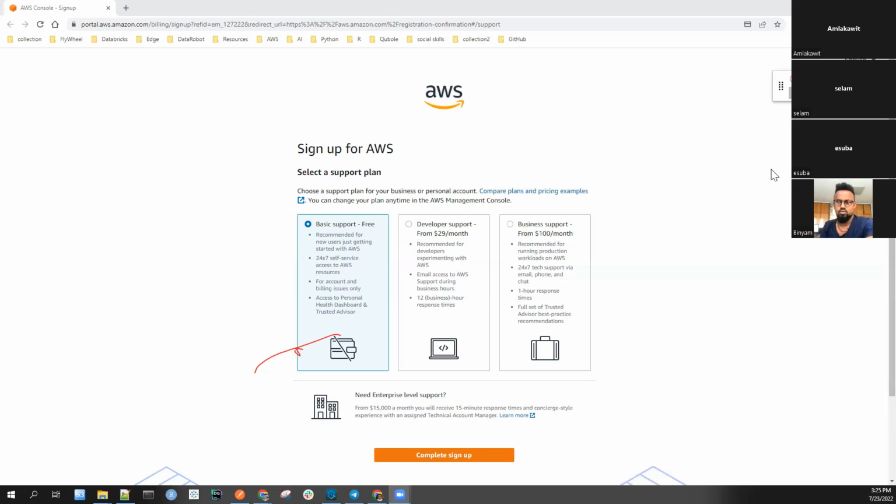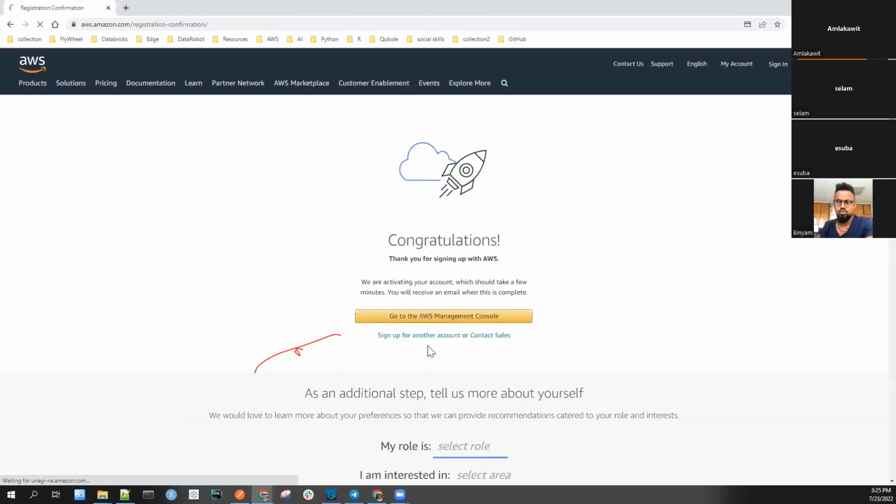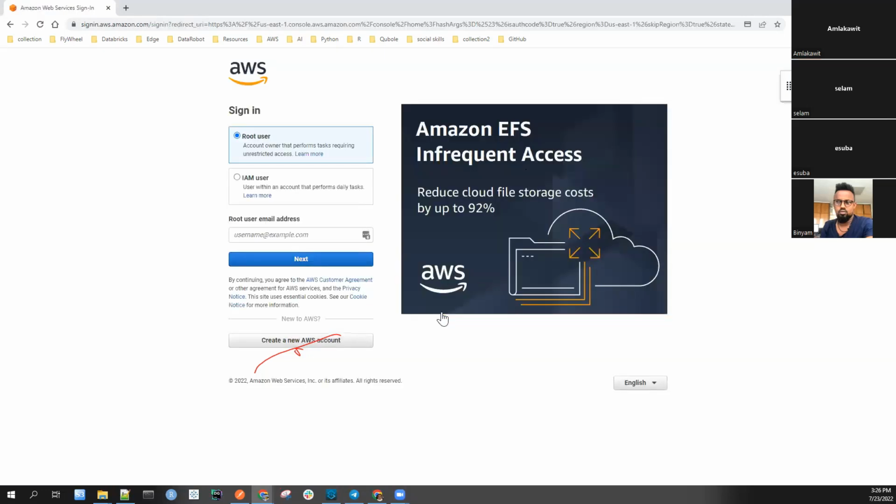So once we are here, we'll just select the basic support, the free one on the right. There are different tiers here, support plan. The free one is fine for our case, it's just for practice. So complete sign up. So then it says, congratulations, thank you for signing up with AWS. Go to AWS Management Console. Now I have to sign in here first, and then I will show you the different services they have.